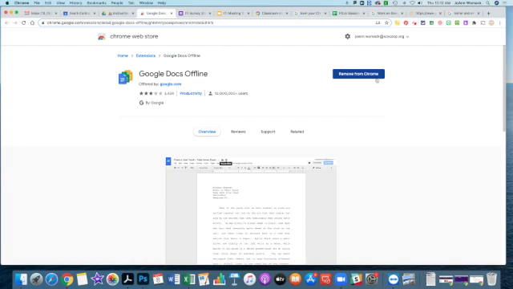Now, I couldn't search for this at the store. I had to actually Google it, and I found it in the directions. So just a word to the wise, you're probably not going to find it in the App Store. You're going to have to locate it just by Googling it. And then, of course, you want to make sure you have enough space on your device to save your files.